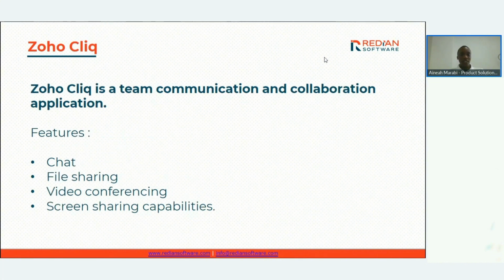The second application is Zoho Click, an instant messaging tool supporting both audio and video. It can enhance team collaboration and communication with unlimited features such as chatting and file sharing. It supports video conferencing, both one-to-one video calls and one-to-many video conferencing. With its screen sharing capability, you can record your presentation and send it to your colleagues.